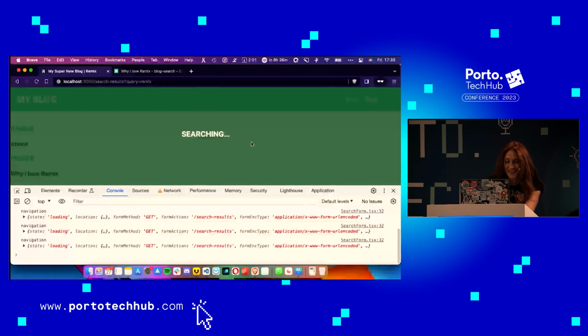Okay, I think I have a problem, because now I see the overlay is not closing and my results are showing. So something is going wrong, and it seems that my state is not coming back to idle. Okay, I'm doing something wrong. Anybody knows what?